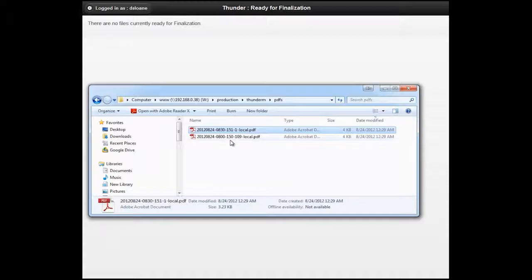But you'll notice the numbering system is the date of the appointment, the time of the appointment, and then there's 2 internal numbers. It's the internal user number and then the internal appointment number.